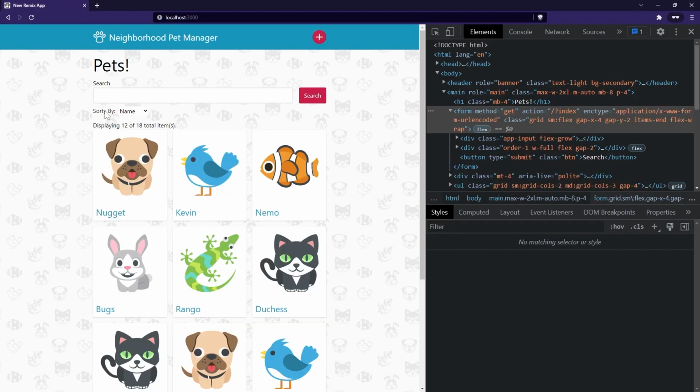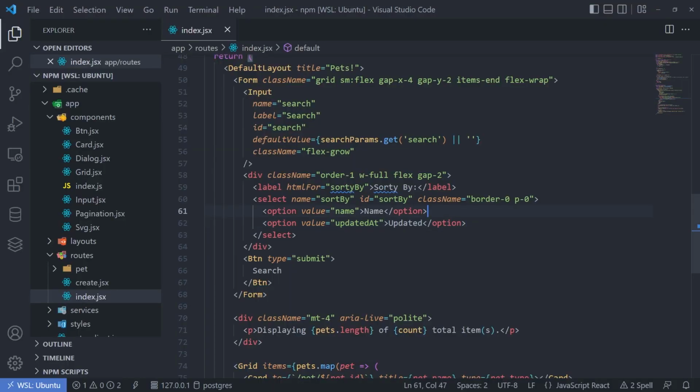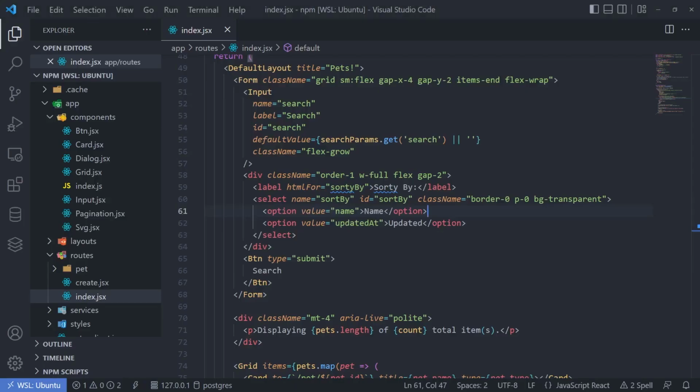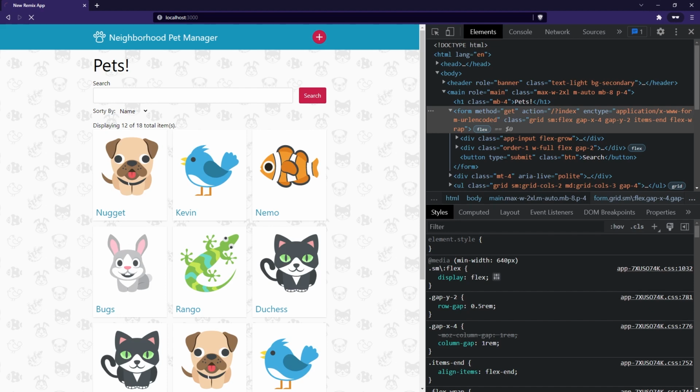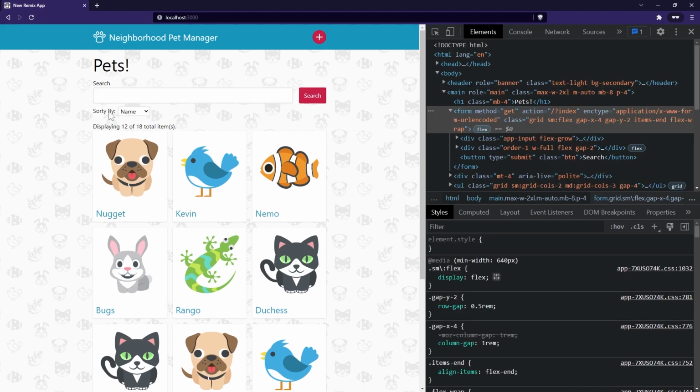Look at that. And now we've got sort by name and updated. And we just need a background. Background transparent. And I think that's looking pretty good. Not super obvious that that's a select. Maybe instead of the border-0, we can just get rid of the padding and see how that looks. Okay, that's looking a little better.